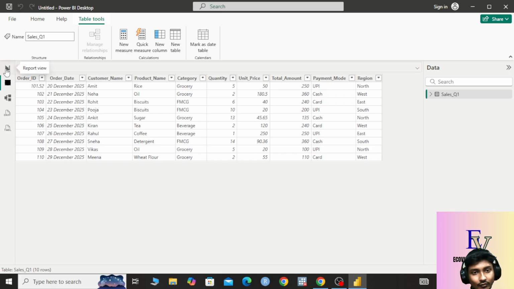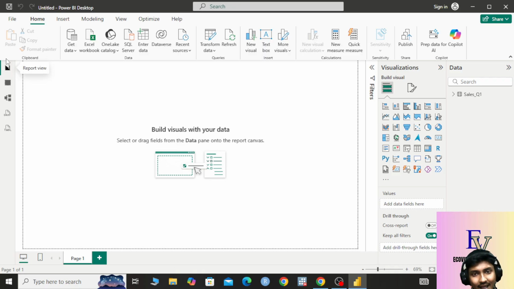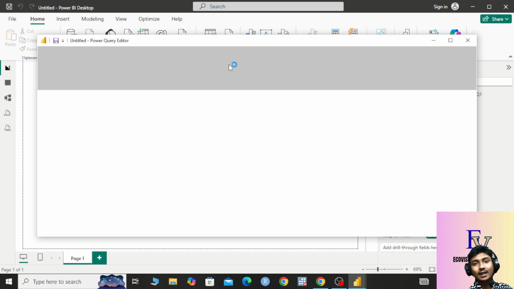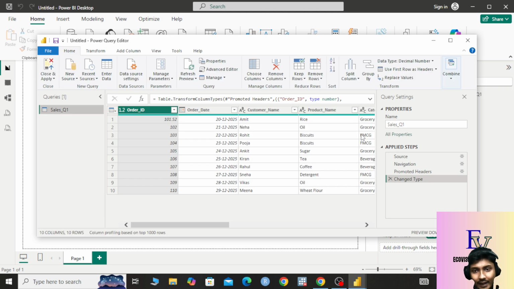First we go to report view, and on going to the report view, we click on transform data. We will be working with this data and analyzing this data. After clicking on transform data, we click on transform, and you can see a new window pop up, which looks like this.